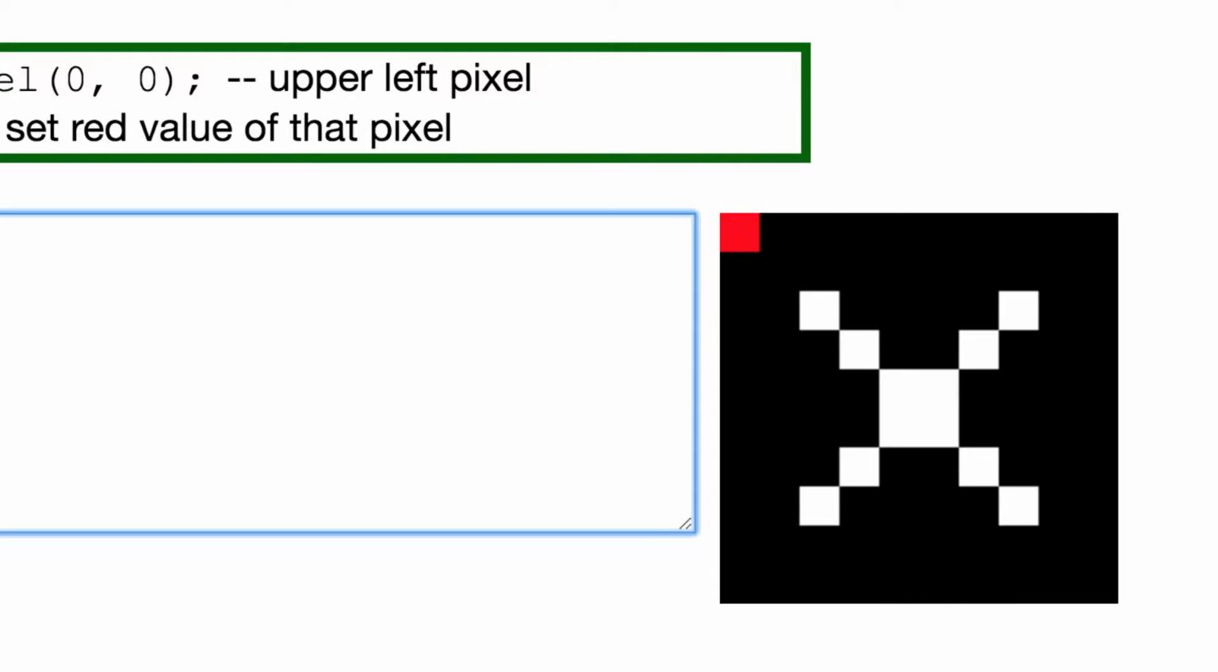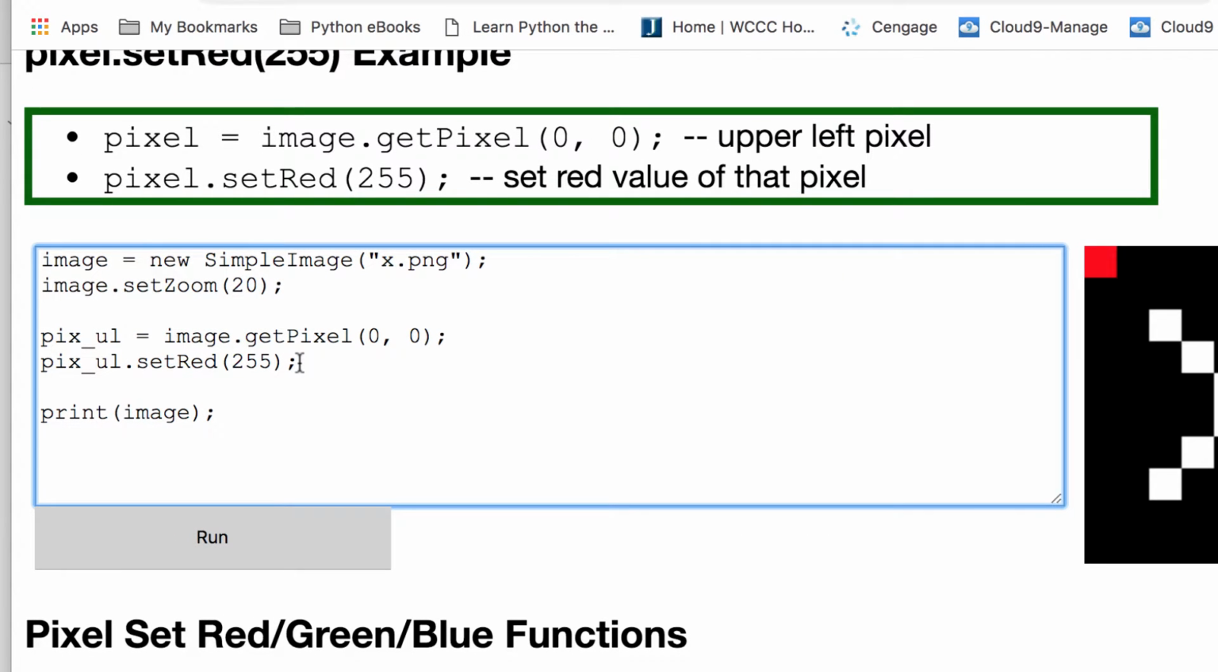So that's what it's doing right now. So you can see what it's doing. So just for example, if you wanted to make the upper right one red, what you could do is you could copy this code, except you might just think, oh, I'll just copy and paste that code.